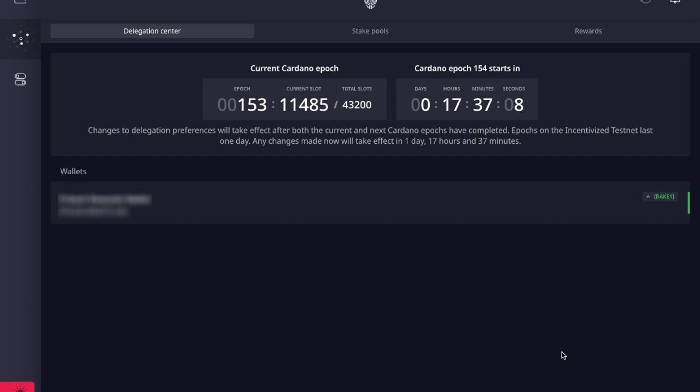What I wanted to do to get started was essentially show you the Delegation Center. So right now we are on the incentivized testnet version in order to delegate our ADA. This is going to look very similar when we do see Shelley on mainnet. The Daedalus version is going to be updated to have the Delegation Center available, and the user interface is going to be very similar to what we're looking at right now.